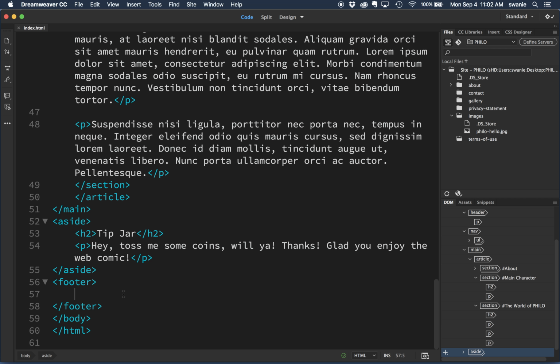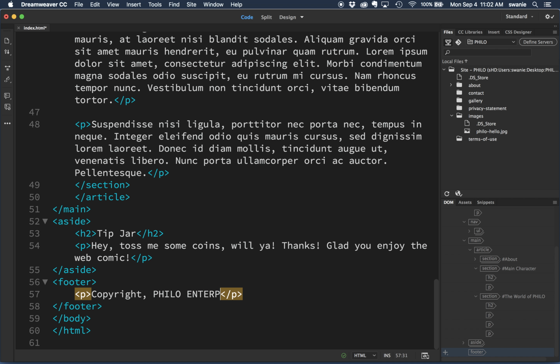Let's add a footer. We'll do a paragraph tag again. And here we'll put copyright, Philo Enterprises, 2017. I think actually the 2017 is supposed to go here as the formal. In this case, I did all capital letters, which is fine. We might change that a little bit later.